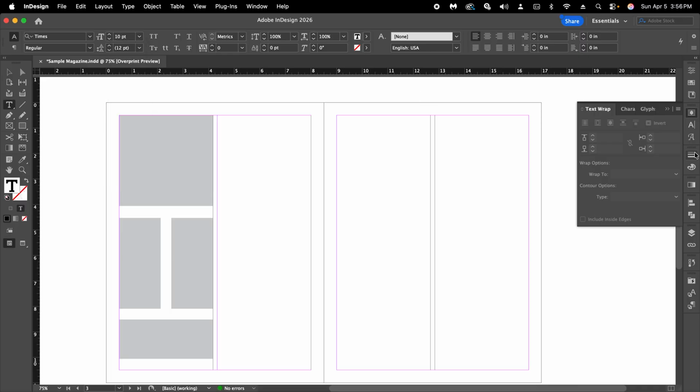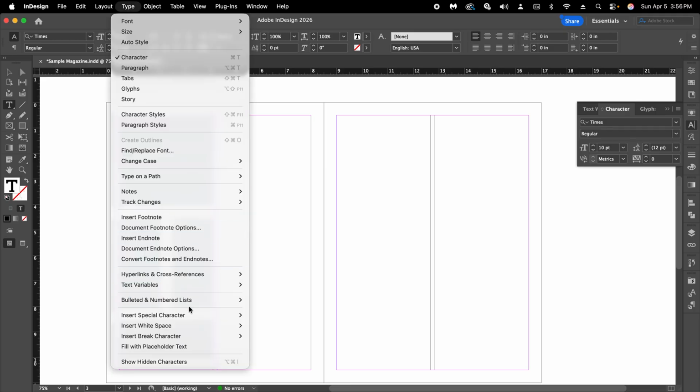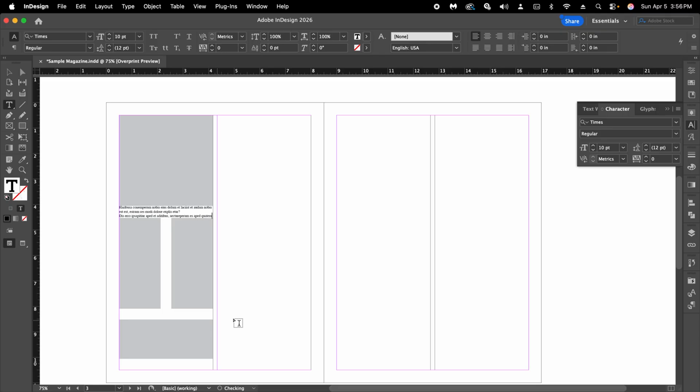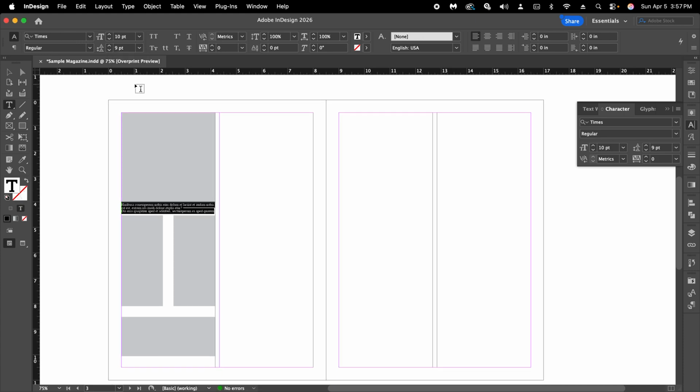And remember, we also said, hey, we want to make the space between the text fill a little smaller. So before I do anything else, I'm just going to go over here to Type, Fill with Placeholder Text. There we have it. Now you see it's spread too far apart. So all I'm going to do over here is with Character, you can also do it up here, take it down to 9 point, and it brings it in and tightens it up.